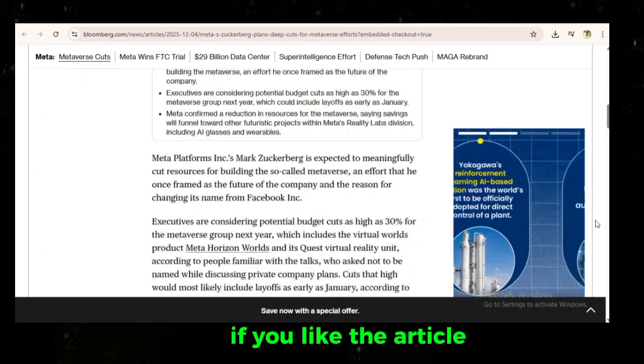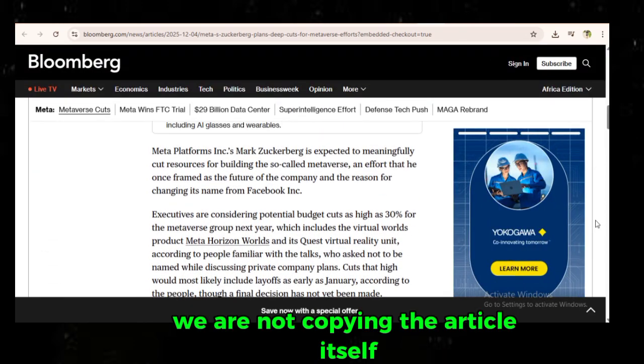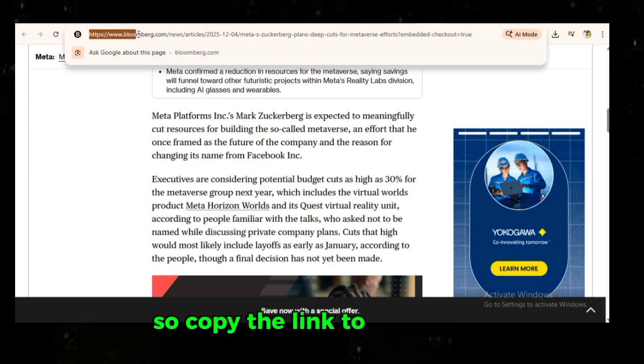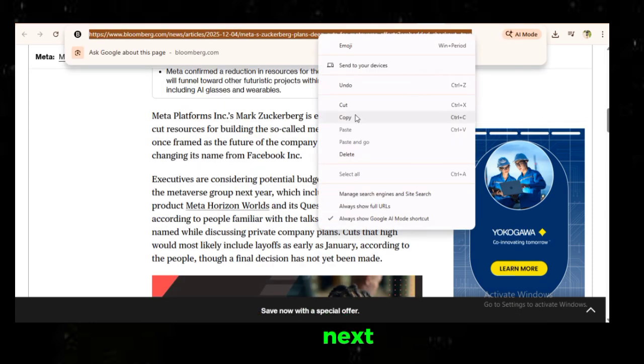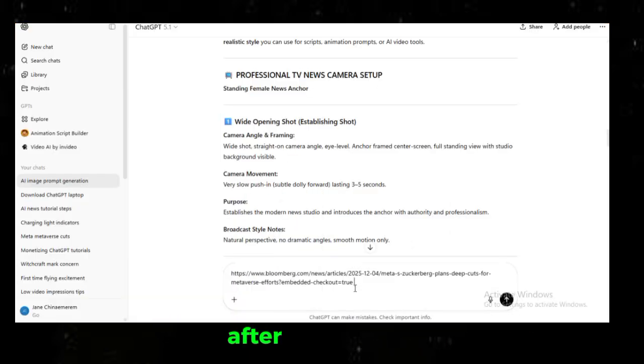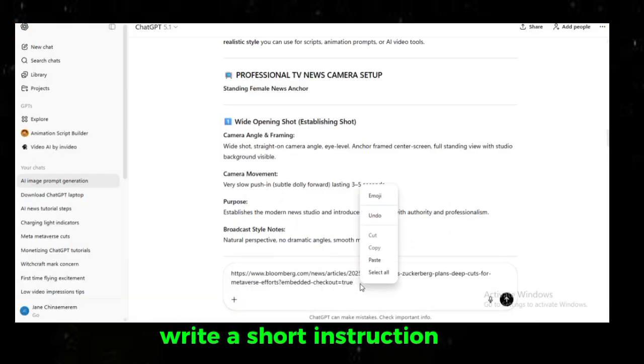If you like the article, we are not copying the article itself. We're only going to copy the URL link. So copy the link to the article you've chosen. Next, we're going to take that URL and paste it into ChatGPT. After pasting the link, write a short instruction like this.